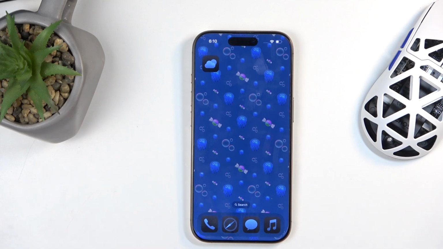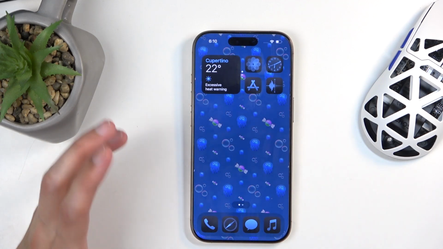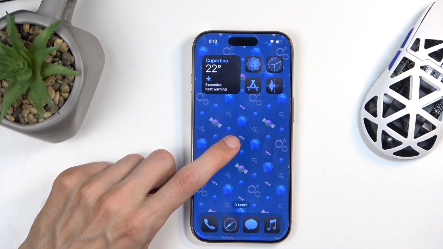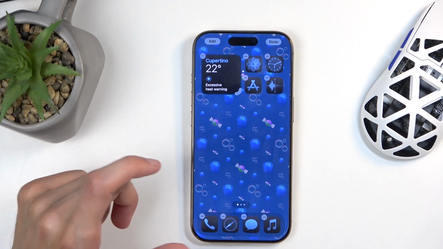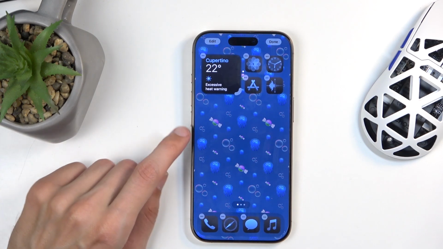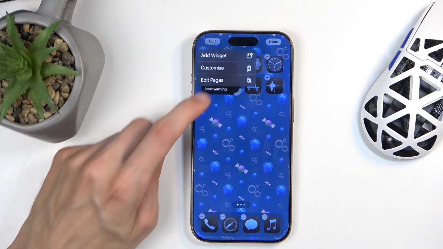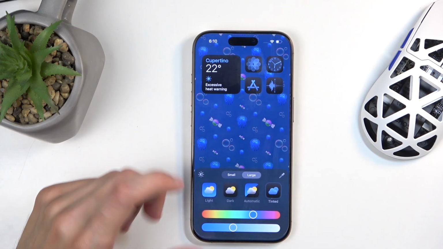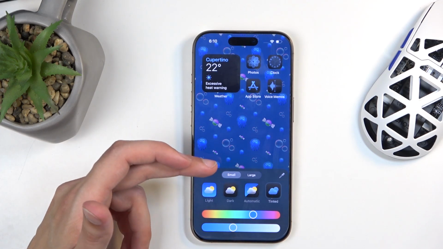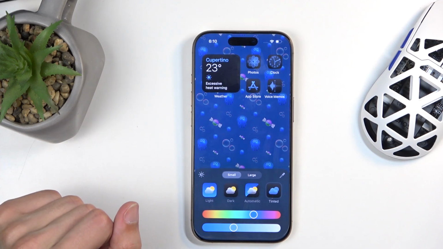Next will be the home screen. You can actually theme the home screen nowadays, and you can do so by just holding your finger on the empty space and all the icons start jiggling, and here you can select the edit option and you have customize. In here we can customize, for instance, the size of the icons. We have small or large ones. I like the small ones.